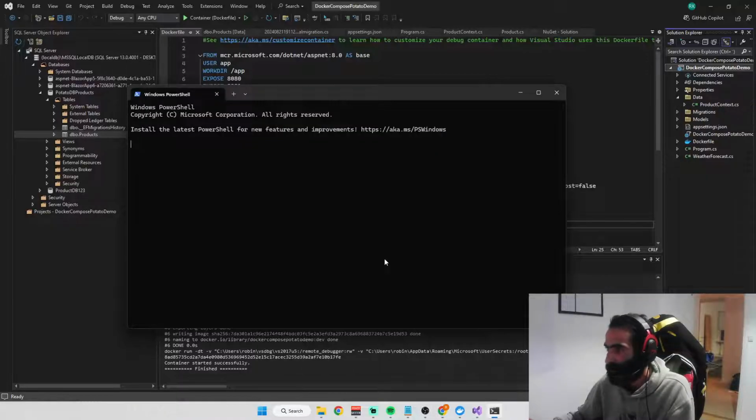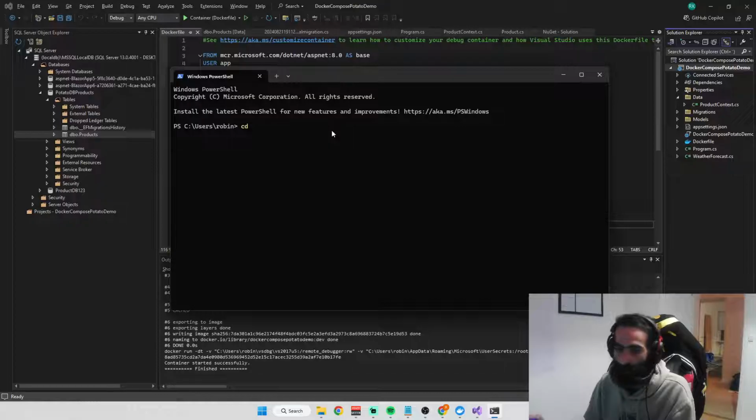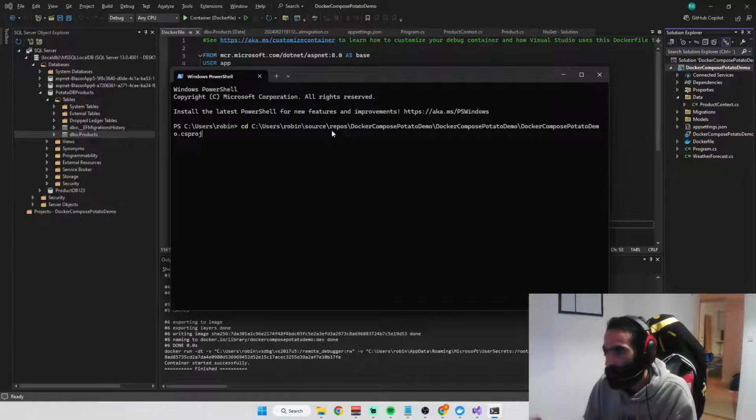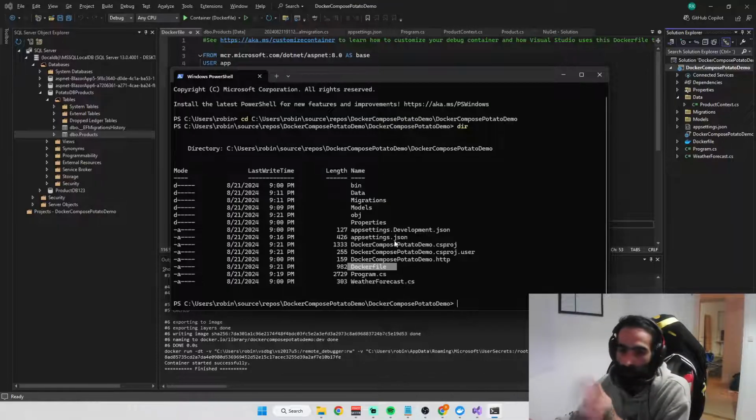And within PowerShell here, let's see, did it wake up? Hello, PowerShell. I will press cd, which stands for change directory. My computer is being very slow right now because I'm running both the stream and recording at the same time. So we'll do change directory, and then I will paste the path to this project, and I will remove the last part because that is the path for the actual C# project. I will remove this path all the way to DockerComposePotatoDemo. Here I can do dir to see what files reside in this folder. As long as you see the Dockerfile, you know you're in the correct path. So right now I am in the correct path, right?